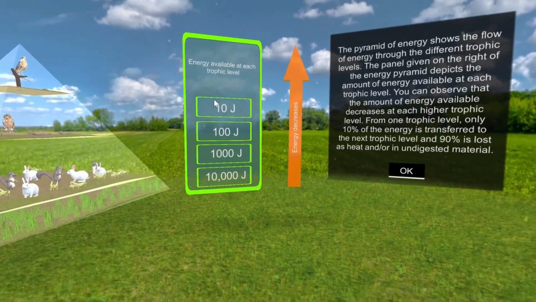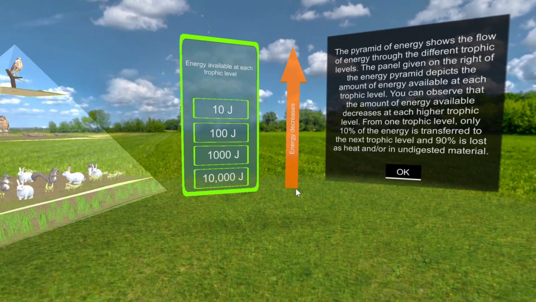The Pyramid of Energy shows the flow of energy through the different trophic levels. The panel given on the right of the energy pyramid depicts the amount of energy available at each trophic level. You can observe that the amount of energy available decreases at each higher trophic level. From one trophic level, only 10% of the energy is transferred to the next trophic level, and 90% is lost as heat and/or in undigested material.